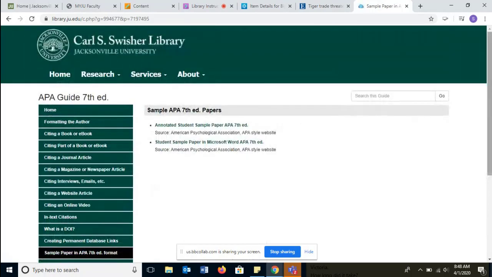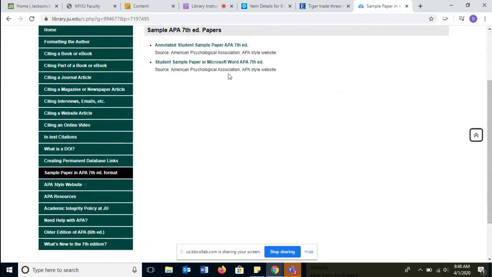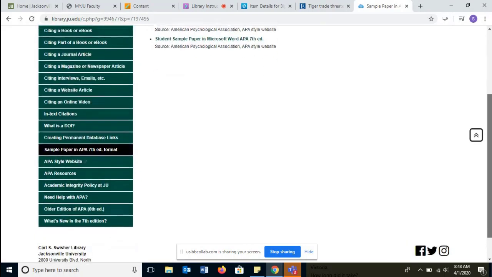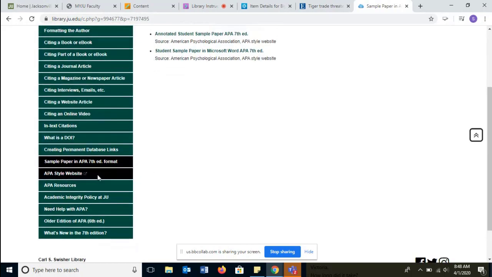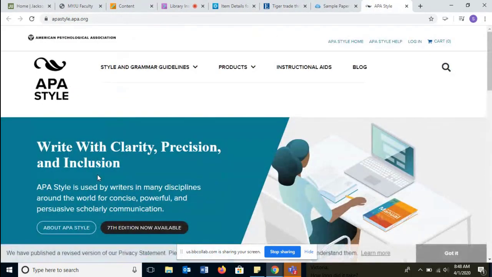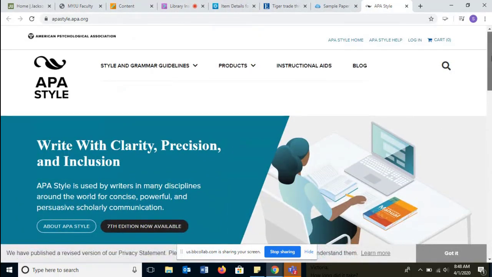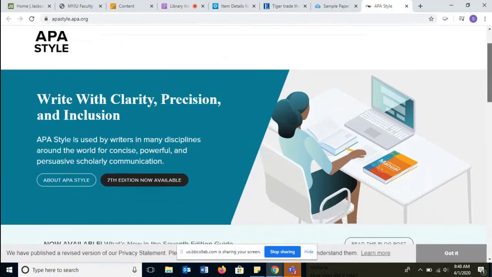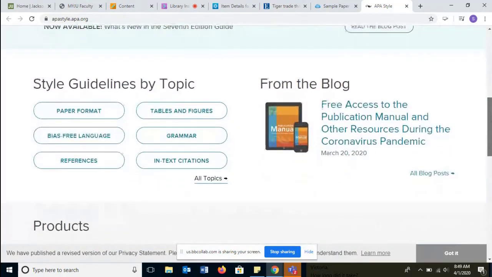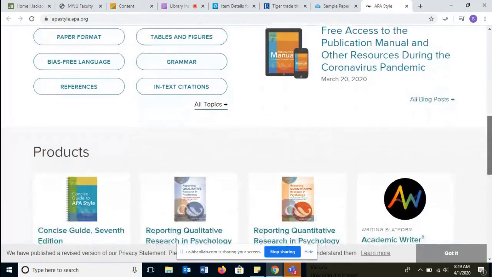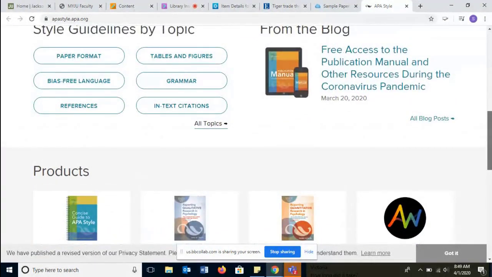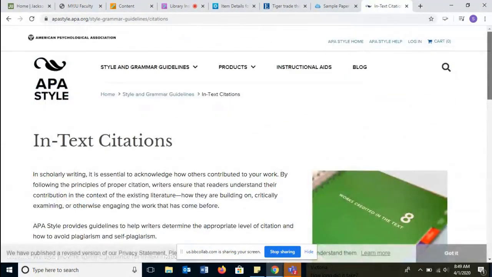There is a sample paper on this research guide, so if you want to see what a student paper looks like, check out the student paper here, which is in Microsoft Word format, and we also have an annotated version which details the elements of the paper in APA format. There's also the APA Style Guide, which is a link out to the official American Psychological Association and the resources they have to help you cite in APA format. So check out the APA Style Guide, which can give you some examples and help you with citing your sources.